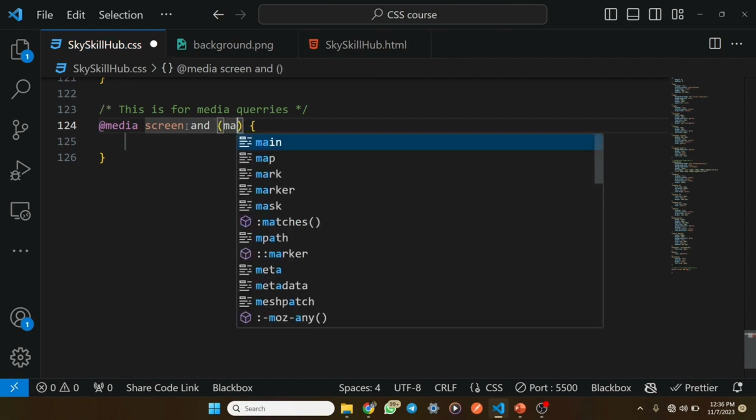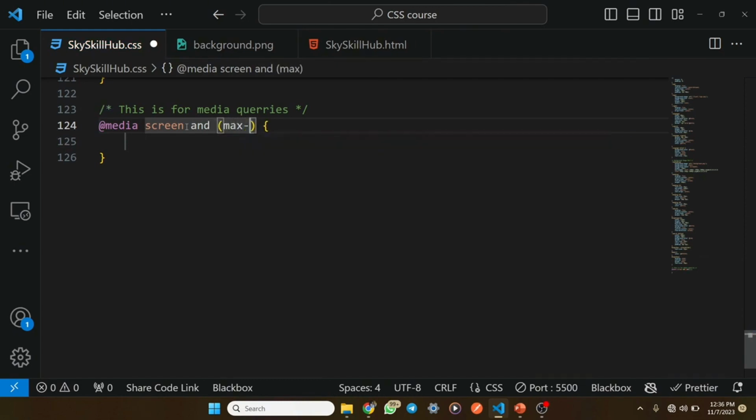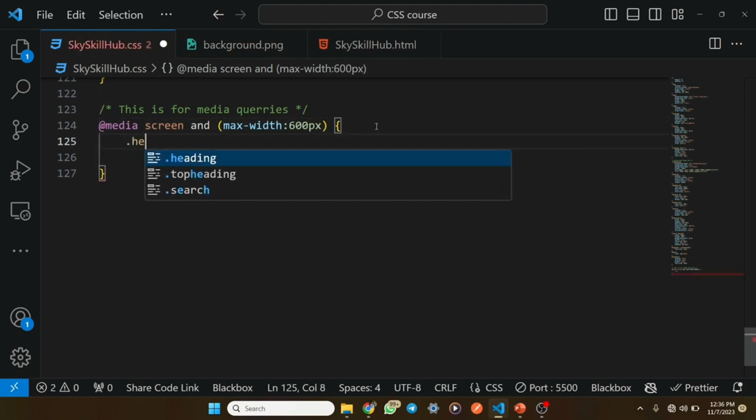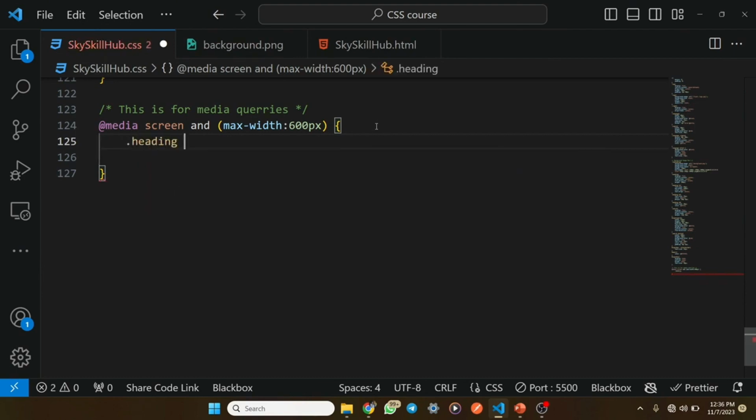We can now say maximum width. The maximum width we're going to work with here is 600 pixels. So for this, as you can remember, inside here we're going to do all the stylings for media queries we want. So the first is the heading and each one.